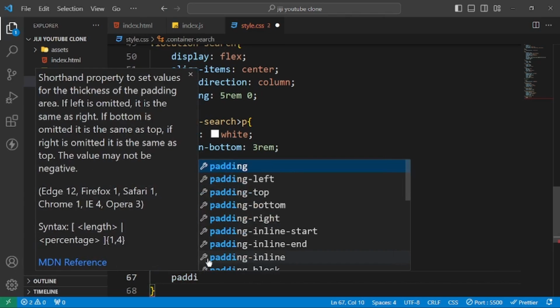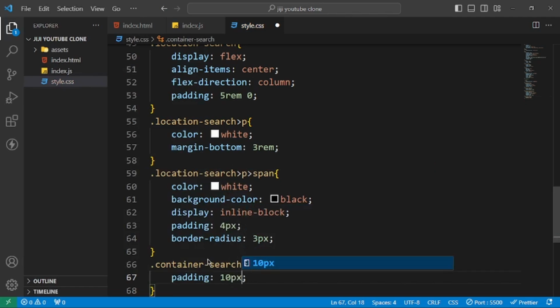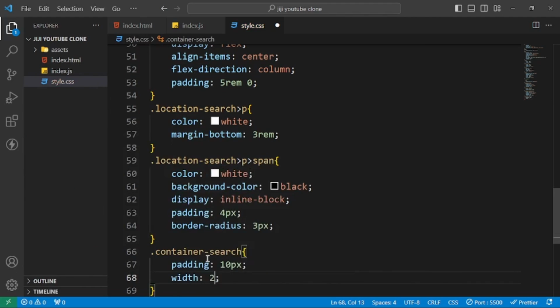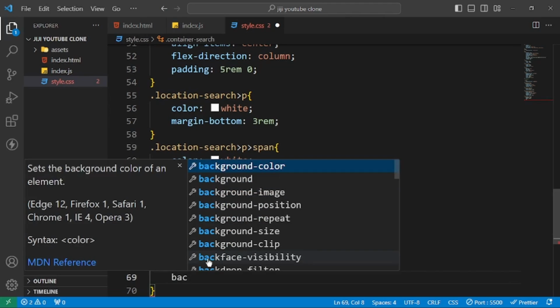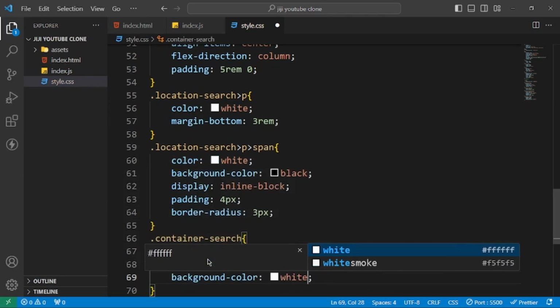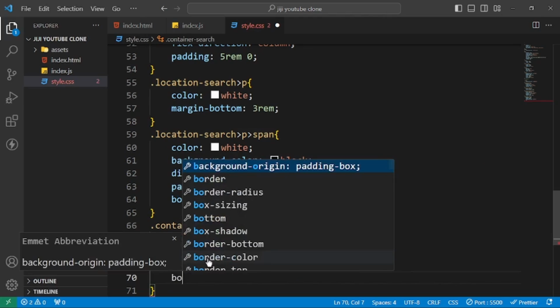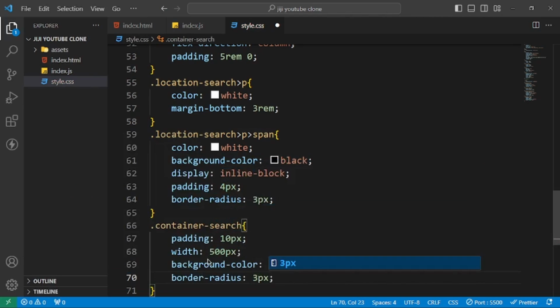I want to give it a padding of 10 pixels, and then I want to give it a width. I want to give it the width which is going to be 500 pixels, kind of long. And then background color, I want to give it a background color of white. So let me give it some border radius, also something slight, like 3 pixels, which is going to be okay.